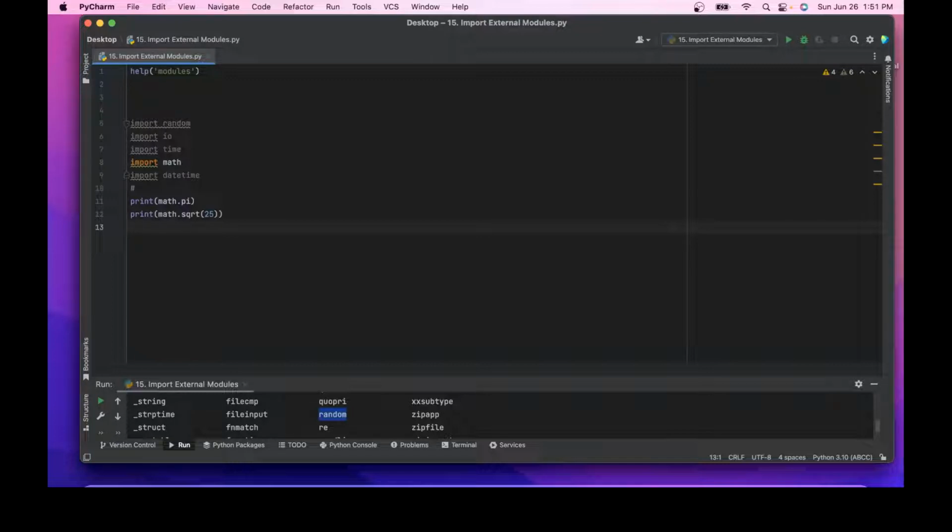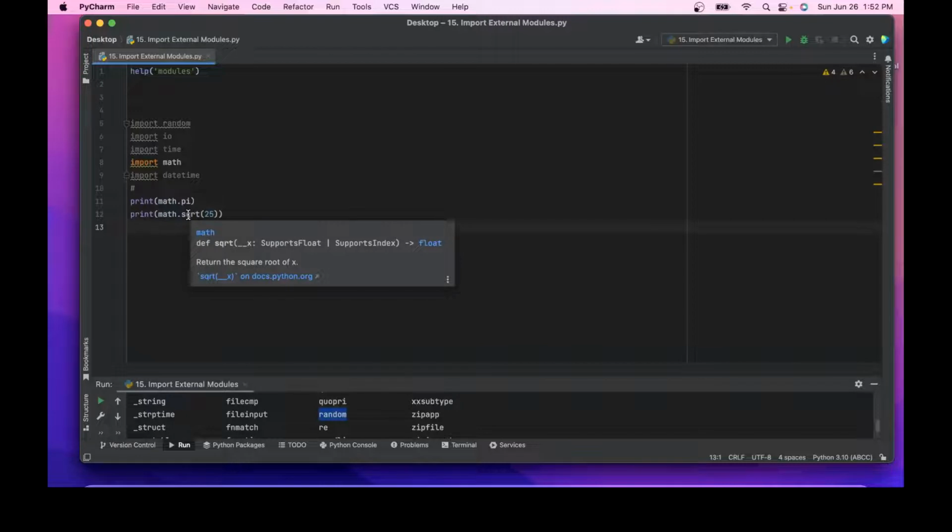So first import random, import io, import time, import math, import datetime. Those are all built-in modules, and I have imported them here. Now I am going to use a function which is written in the built-in modules. In the math module there is pi, which I am going to print and see the value. Also, in the math module there is a square root function, and inside the square root function I am going to pass an argument, which is the number to find the answer for.